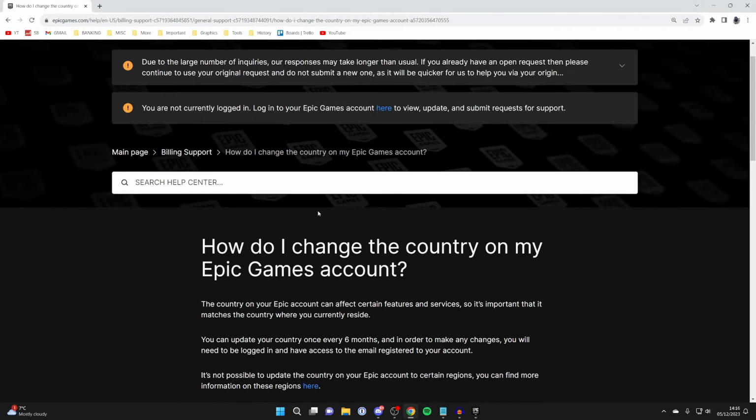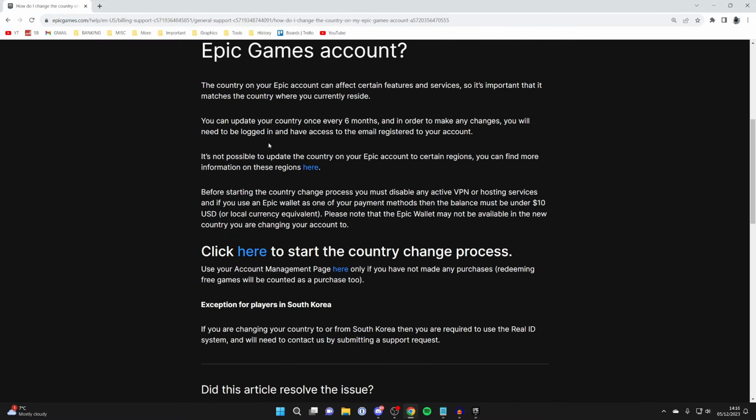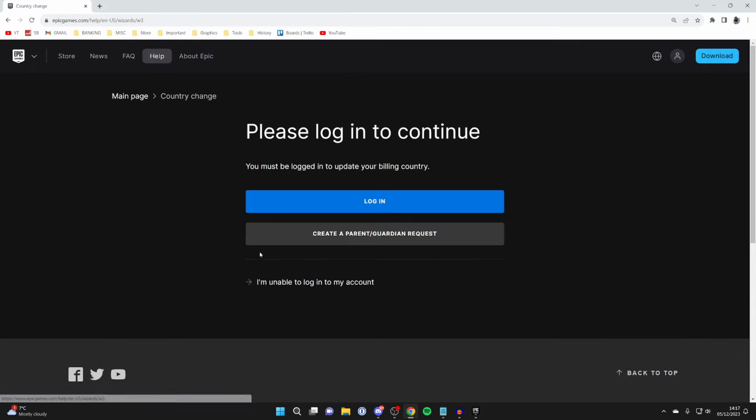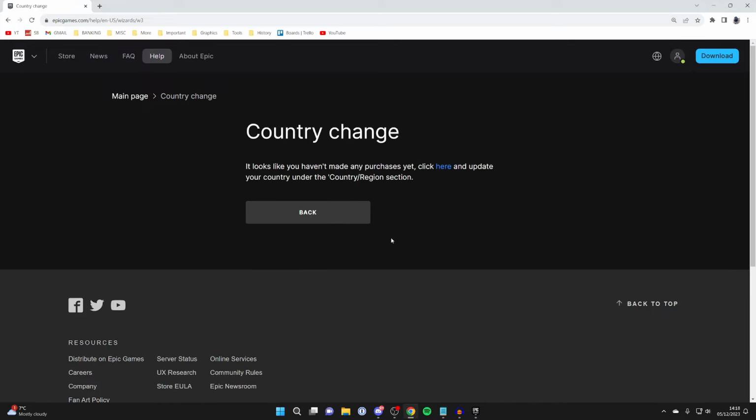Then scroll down, and make sure you read through this here. Then come down here and click on here to start the country change process. So click on it. Then you'll need to log into your Epic account. After you've logged in, you'll then be taken to the country change page.